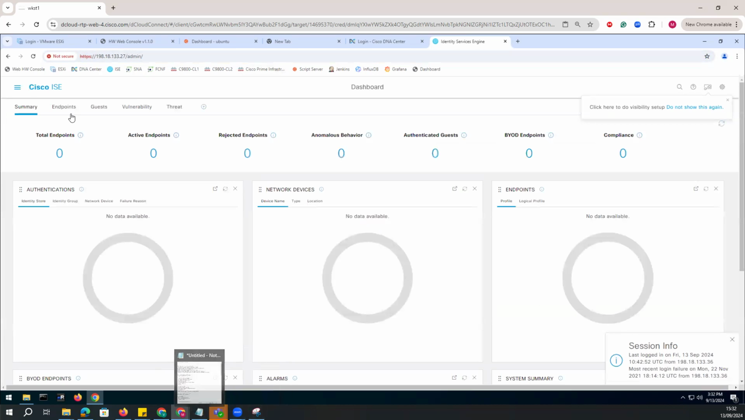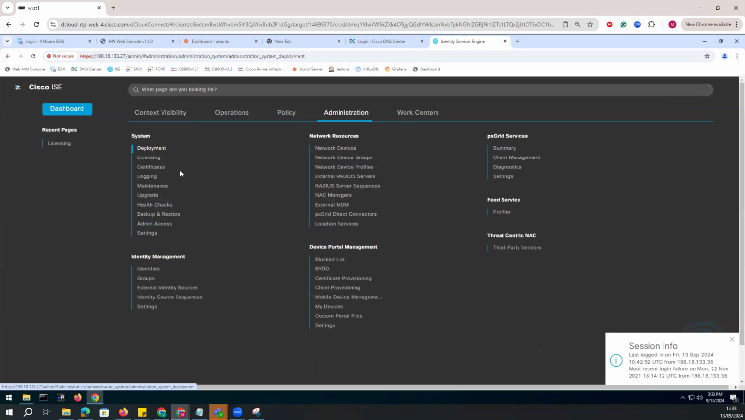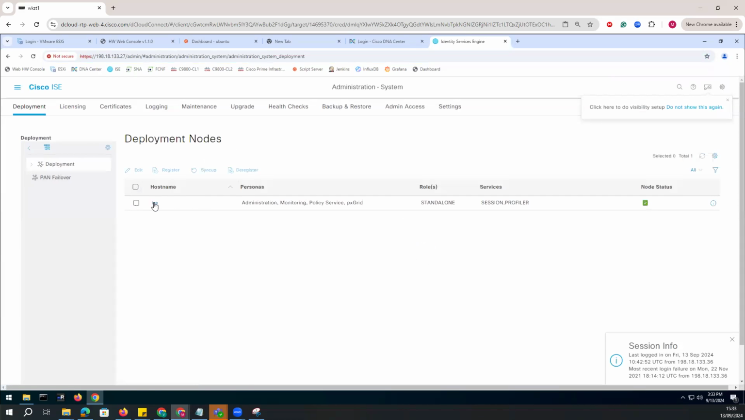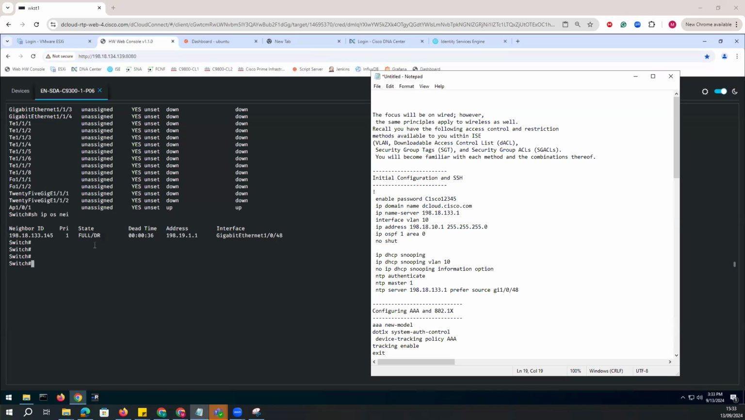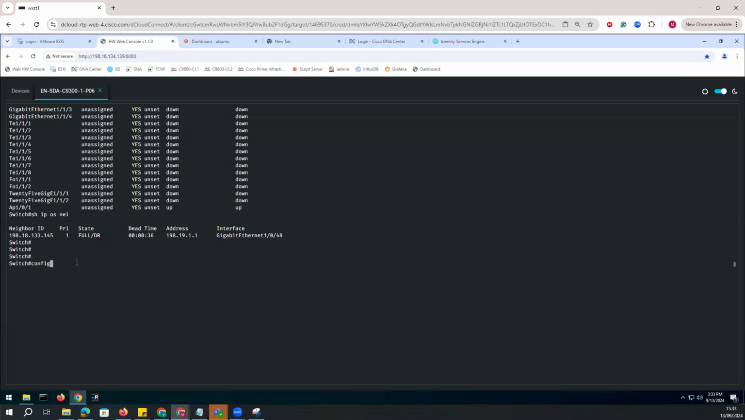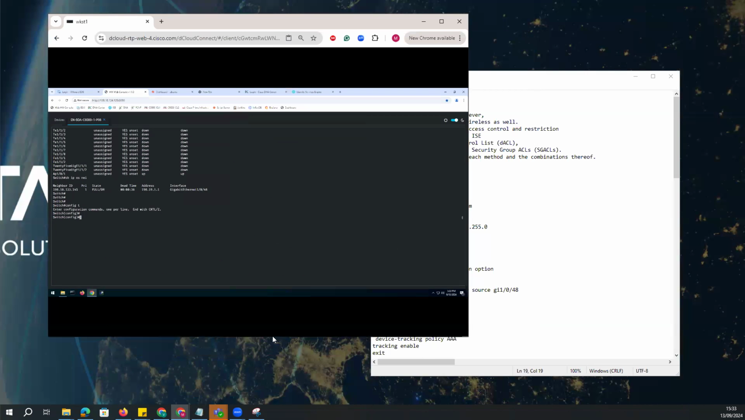This is the ISE node I have, and nothing has been configured. This is a blank ISE. If I go to the deployment section, this is a single ISE standalone method. I don't have a distributed one. So what I'm going to do here is quickly configure my switch for the basic configuration of the ISE. Very first thing is for my leaf switch device to configure. Let me quickly do that.